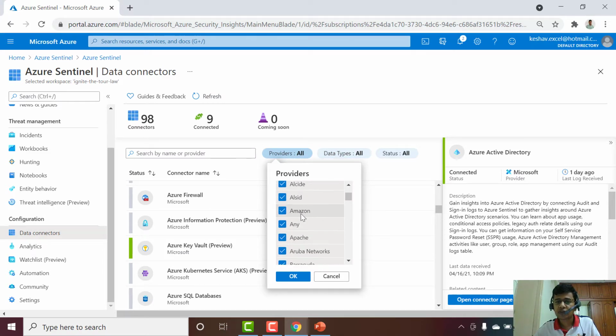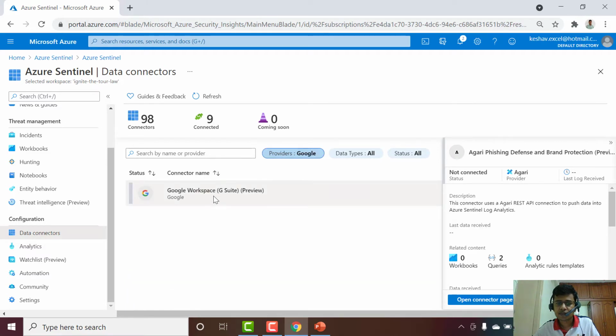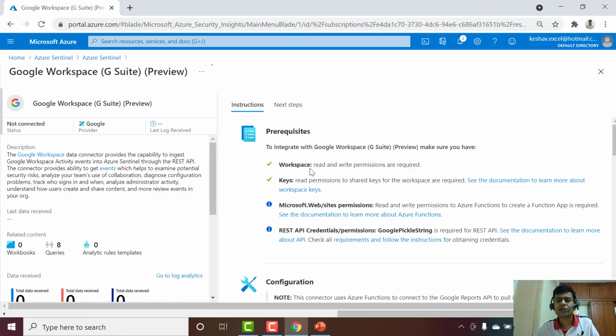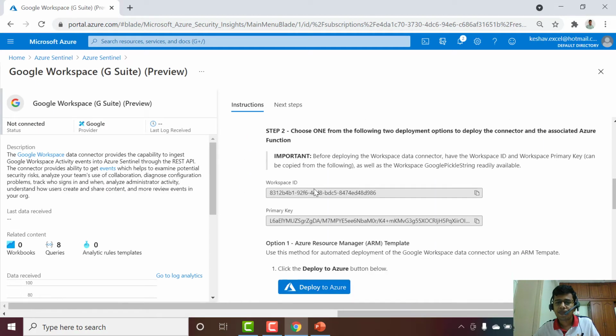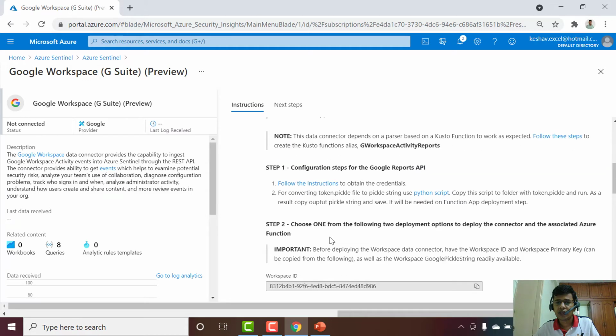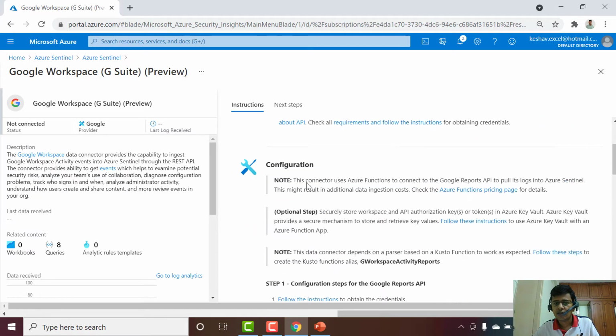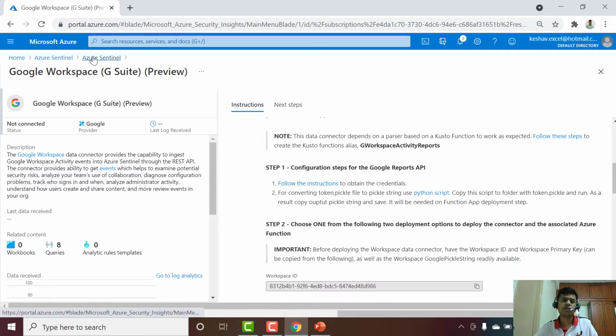We have Amazon, we have Acme, we have Google connectors as well. A lot of things are there. So for example, let's see the Google one. I will just select the Google one, and you can connect the data from G Suite. If you have some configuration available, you can follow all these instructions and then collect the data from Google also.